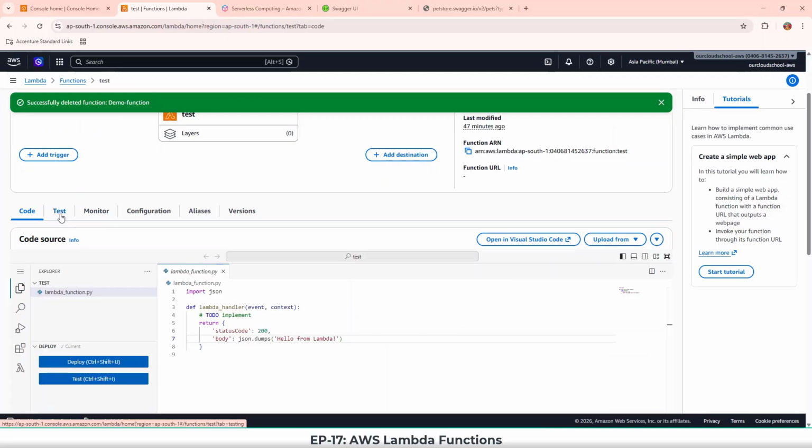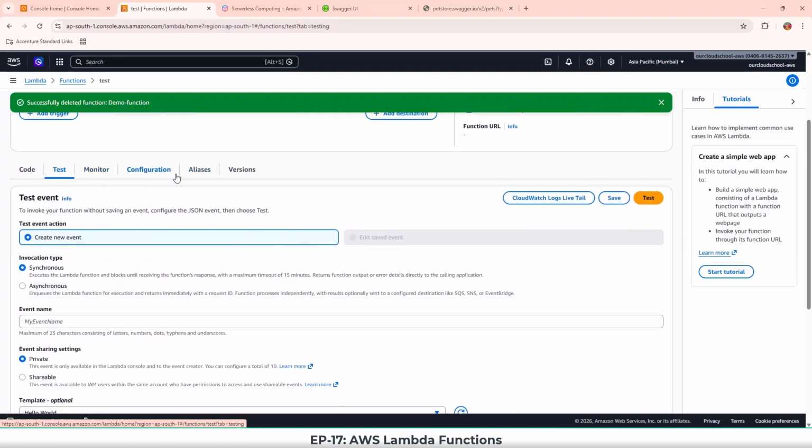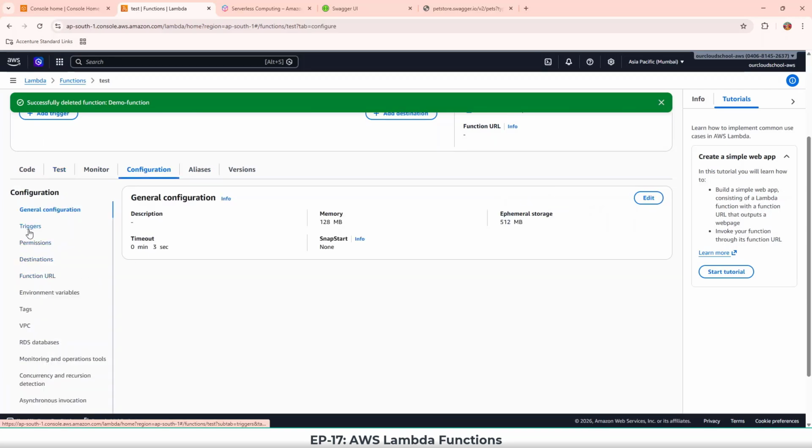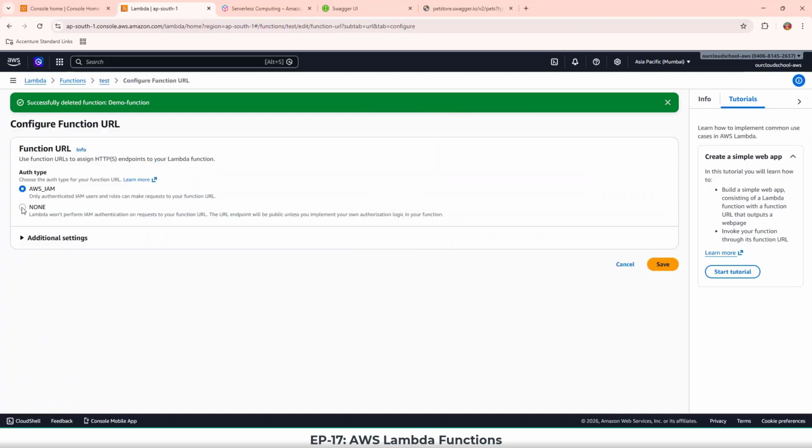One more thing about the function is generating the URL, right? I was talking about the URL configuration. So if I go back to the configuration, if I go to the function URL, you can simply click here on create function URL. At the moment, you have two options. The person who has the AWS IAM access can access the URL. So if I simply save this, the function URL will be generated, but the appropriate person or system who has the IAM access, from there this function will be accessible.